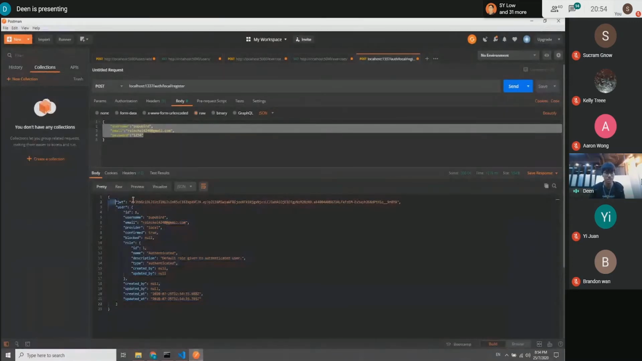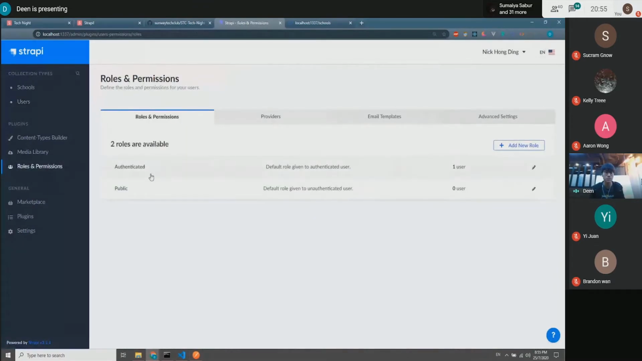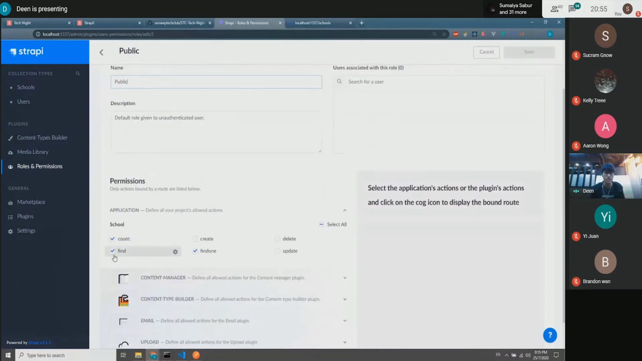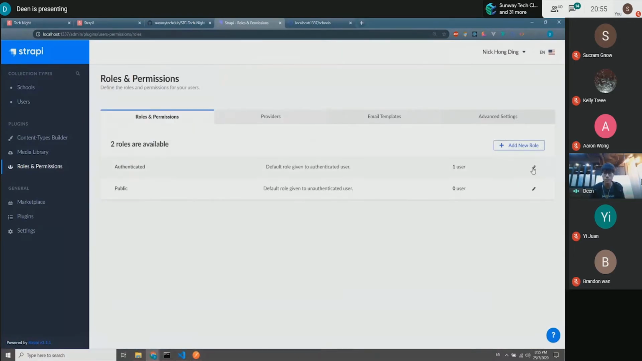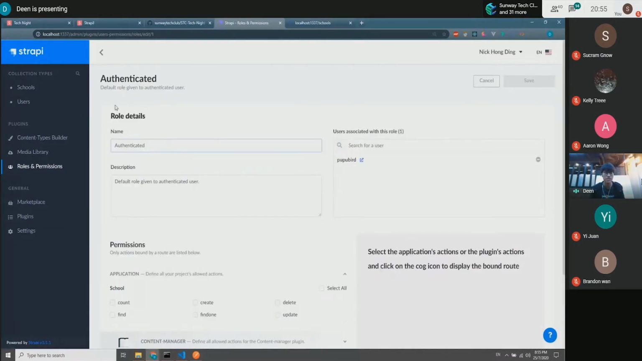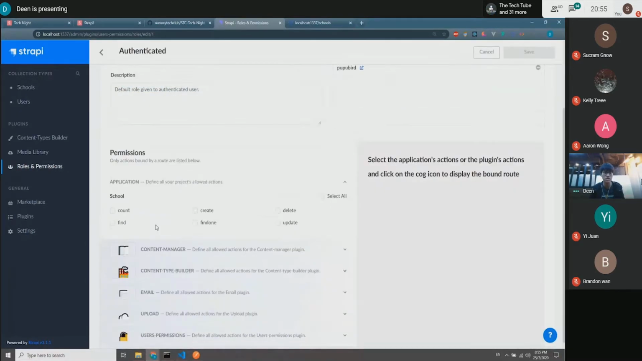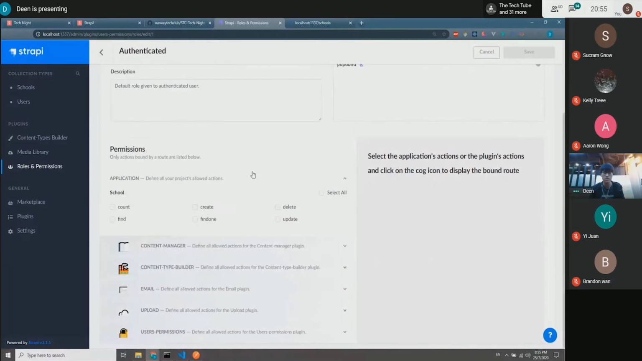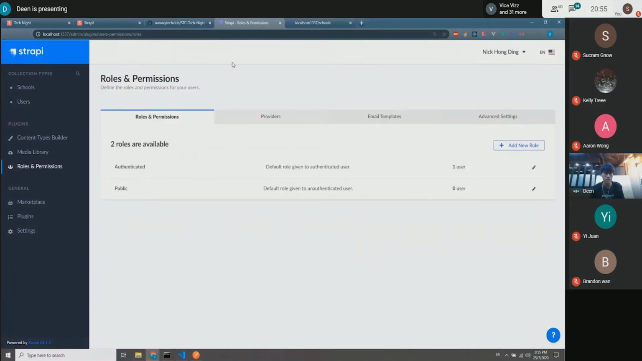So we have the JWT token right here, which in the future you might want to use for authorization and authentication. That's when you can set it up here. In authentication, you can set up the default role to give to authenticated users. You can give them maybe other endpoints. But right now, I'm not going to do that.